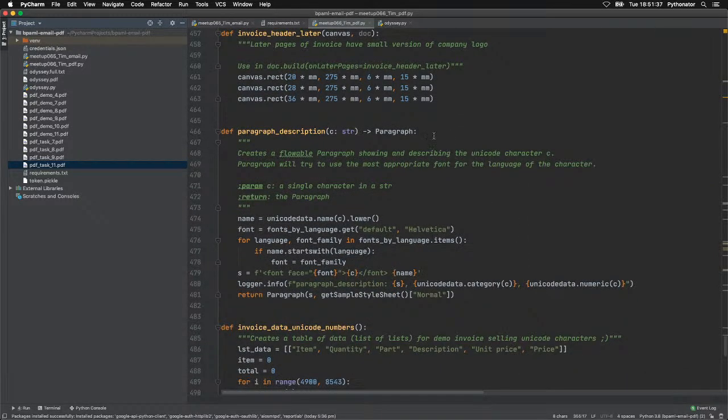Paragraph description. So what I'm trying to do here is create a paragraph that describes a Unicode character. This is not really ReportLab. This is me playing with fonts. I guess it is a bit in ReportLab because I have to choose a font based on the Unicode name of the font. So we'll see. It'll start off by looking for all the fonts we've got registered, and if it doesn't find any as a default font, it will use Helvetica.